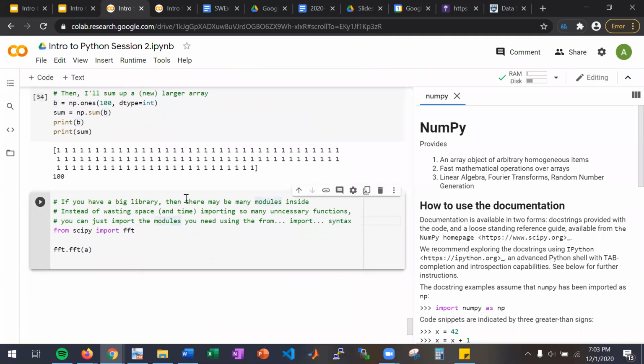Yeah, and then if you have a big library, there may be many modules. So instead of wasting your space and your time trying to import so many of these unnecessary functions, you can just import the modules you need using this from import syntax. So don't worry about Fourier transforms, but that's what this FFT is, fast Fourier transform. And I'm importing it from SciPy.